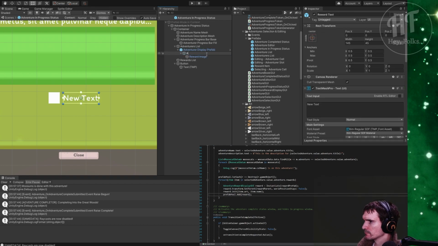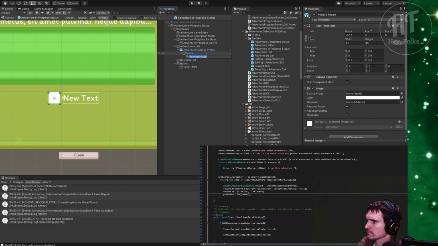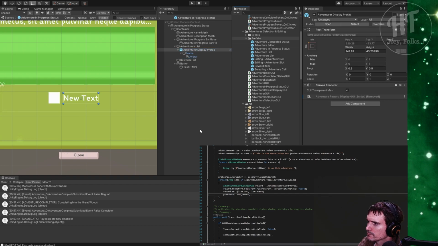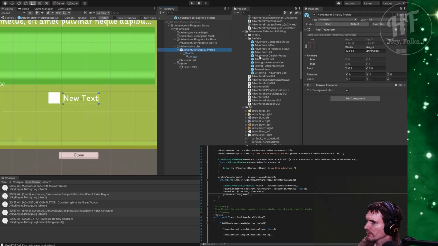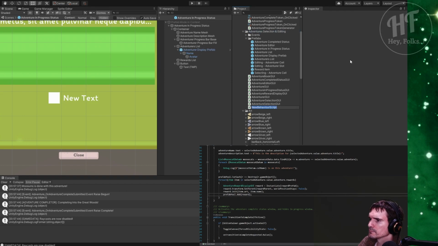Honestly don't know. We'll go with this for now. So now it's its own prefab, not actually associated with anything else, but it gets most of the work done for us. Yeah, I think that might be what we're looking for, actually.